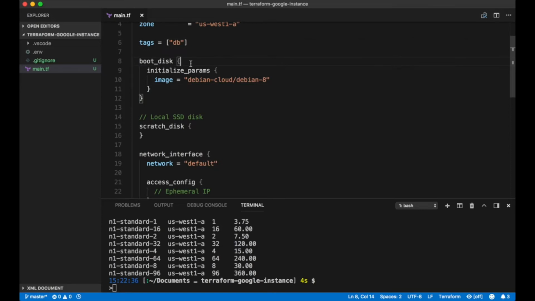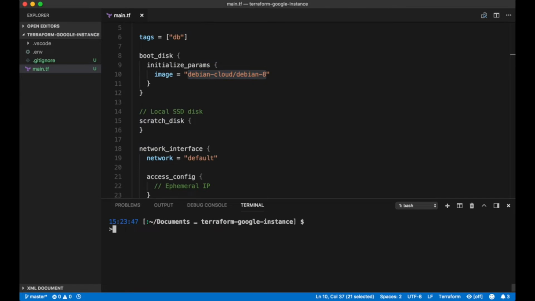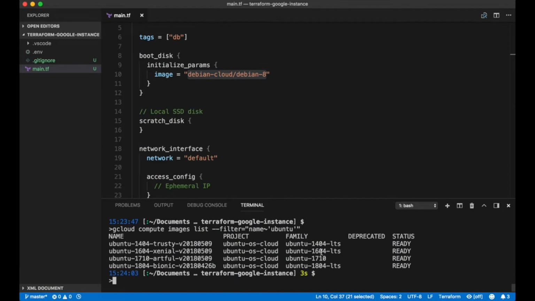Next up is boot disk, which is a pre-configured OS image to create the instance from. At the moment, the image is Debian, but let's change this to Ubuntu. So I'm going to use the Google Compute command line and list out the images with a filter of name regex for Ubuntu. So we have four of them here. They have Ubuntu 18.04, so that is the latest. So let's change it to that. Now this image value is the project and the family together in one. So here for us, it would be ubuntu-os-cloud/ubuntu-1804-lts.